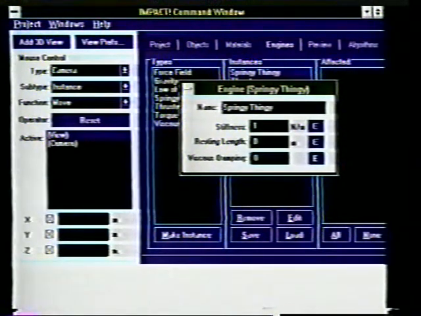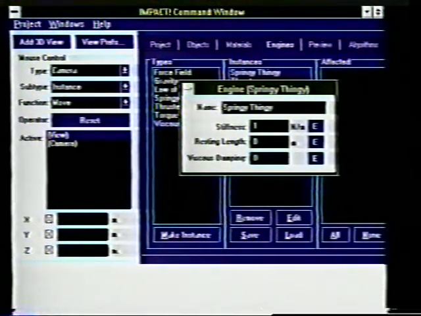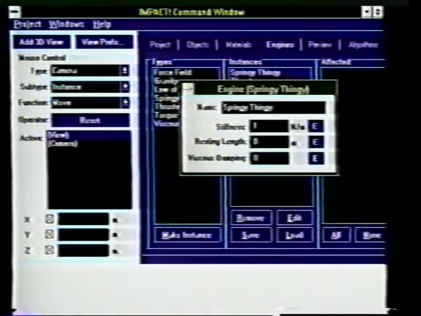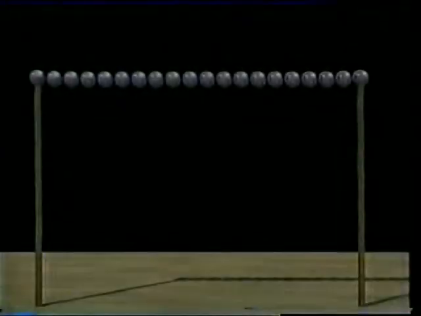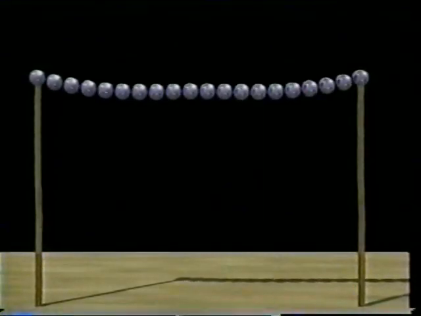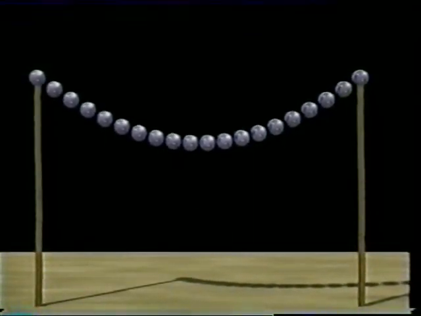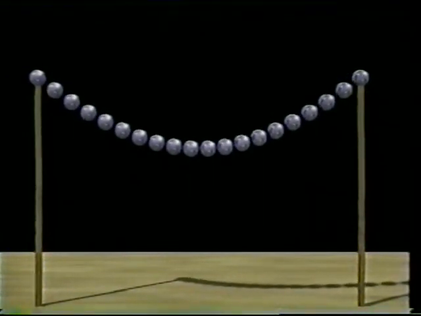Springy thingy. This engine will make objects act like there are springs attached to each object's center of gravity. It offers full control over how strong the spring force is, the rest length of each spring, and the most recent version of Impact has a dampening force to prevent springs from bouncing wildly out of control.